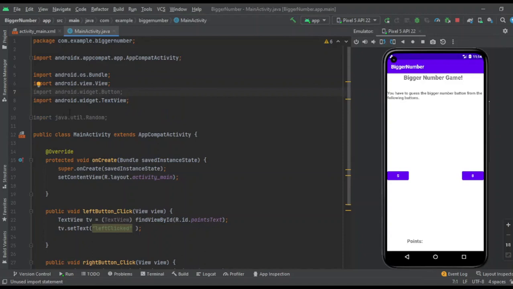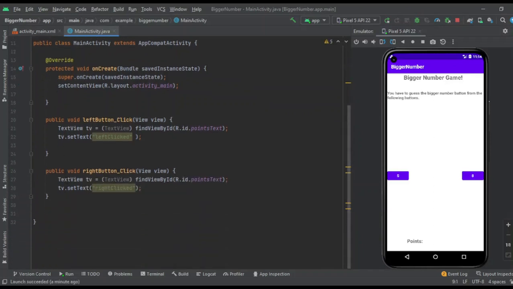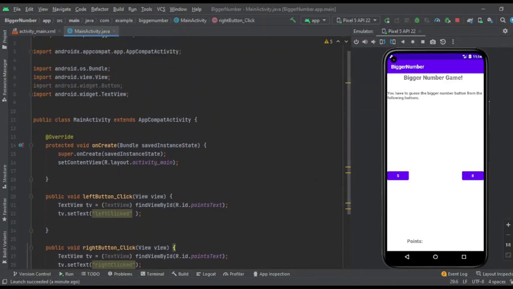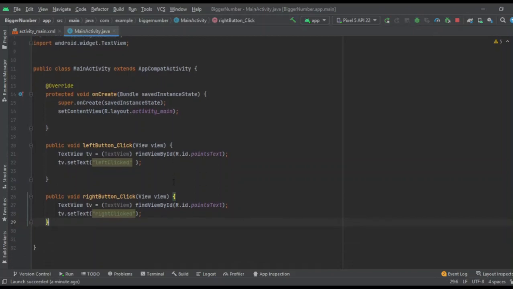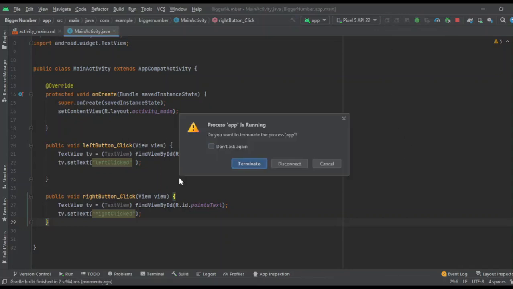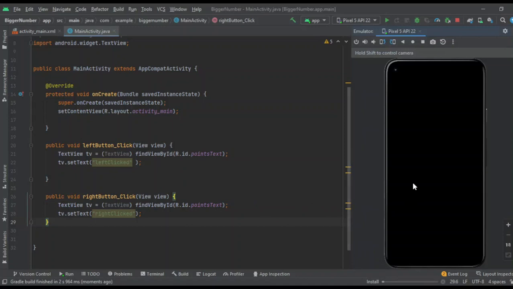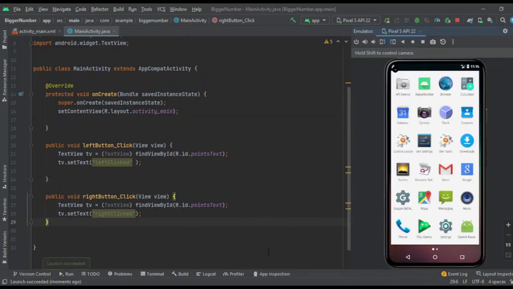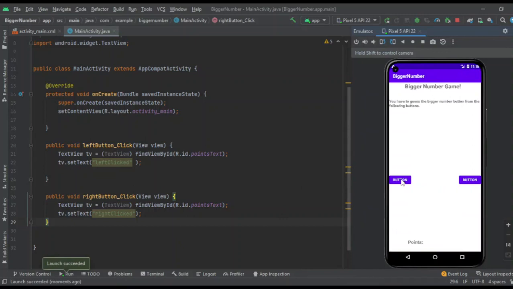Okay, so now what we want to do is set the numbers. So let me just close it. For now, if I run the application, it looks like there are only 2 buttons, right? So yes, these are 2 buttons. What we want is some random numbers on these buttons, right? Then only we can play it.